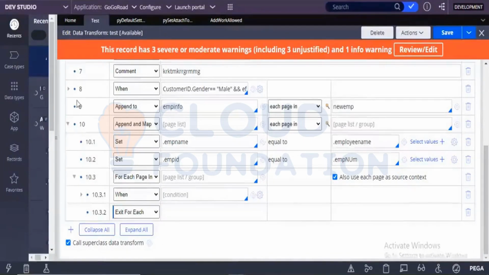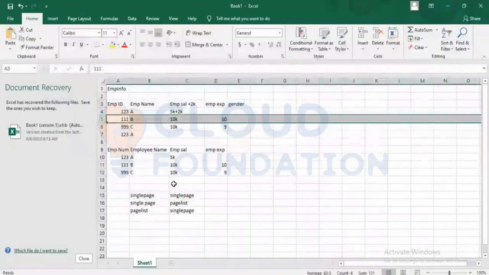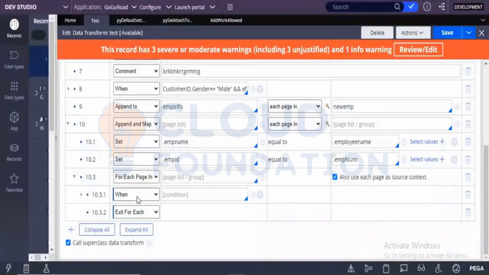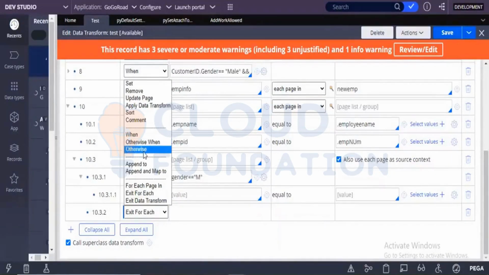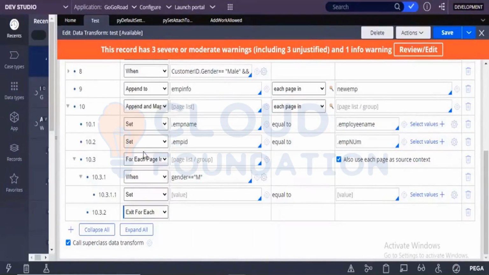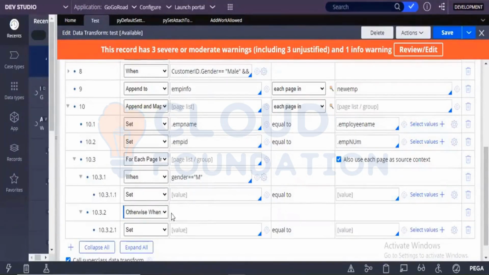It will go to a second record. If it is female, then we can do our custom coding. If gender is equal to male, then you set something in quotations here. If this condition failed, you can exit this one. Otherwise, it's like a generic condition. It will not ask for any event rule here. Otherwise, When and Otherwise When are the same.